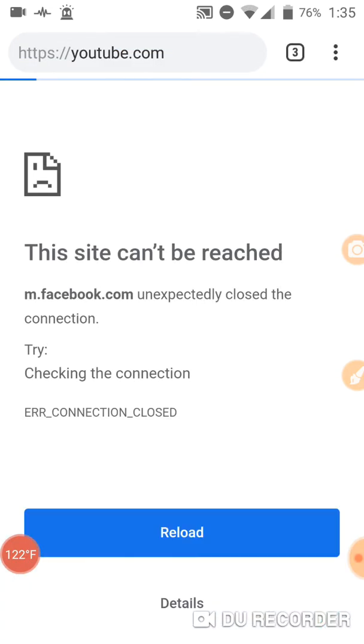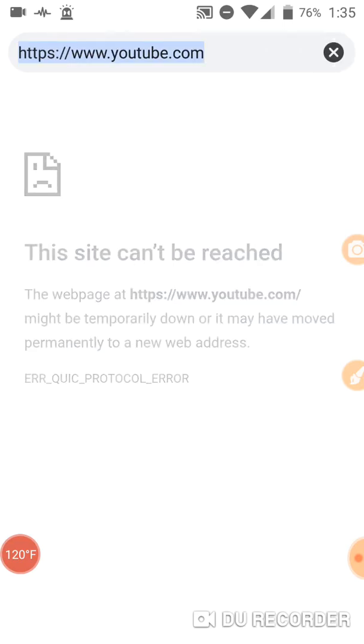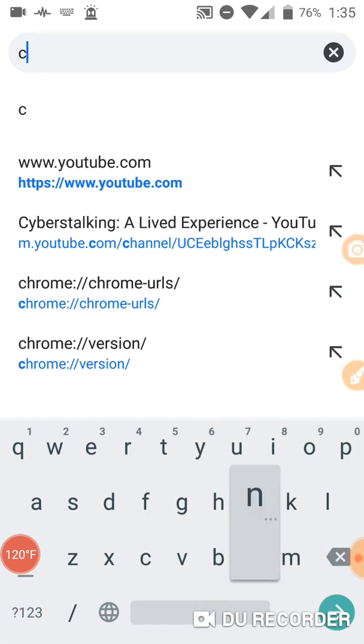So why is it blocking you from... The site can be reached, that's nonsense. It might be temporarily down. Can you get YouTube on your phone? YouTube is never down. So it doesn't say I'm not connected, it says YouTube is down. Let's try CNN.